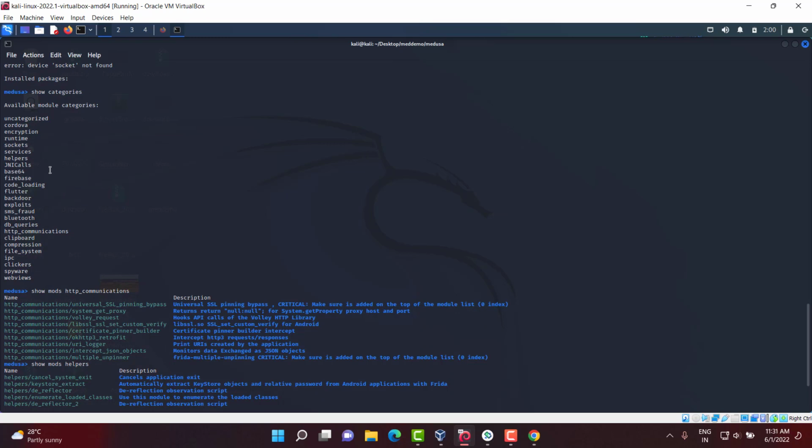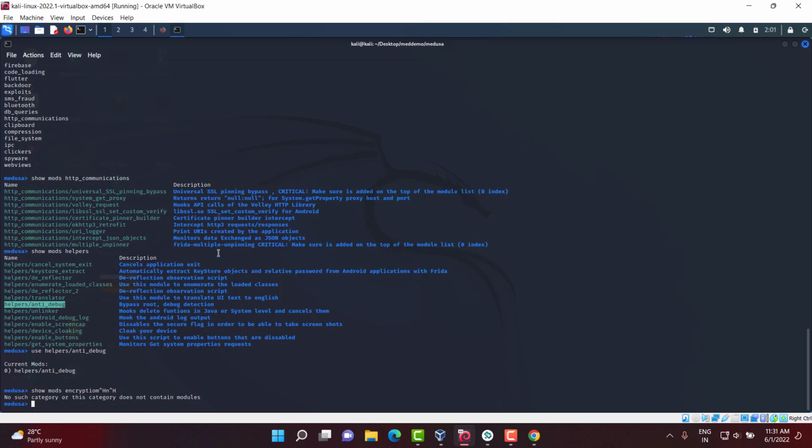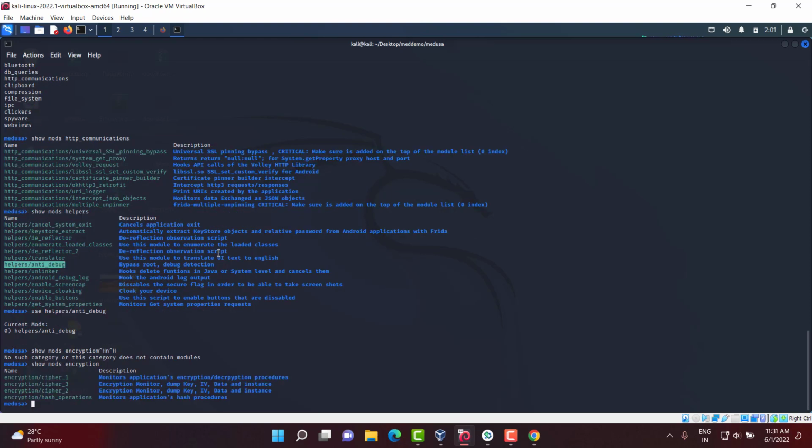Apart from that, you can go with something like show mods. Which one would be good? Encryption, right? We'll see encryption. Suppose the application has end-to-end encryption. Oh, okay, wait.